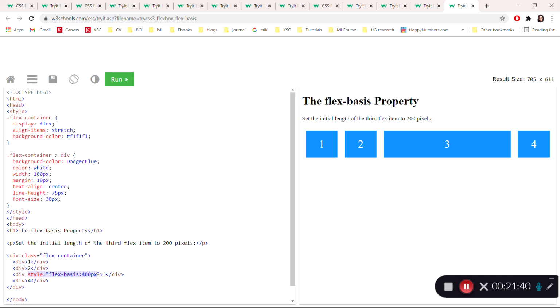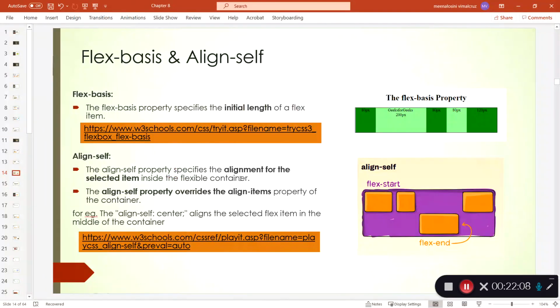So let's set some flex basis for the first div. Here we say it should be 200. So it can be applied for only one element. Here you are saying it is 200 pixel for the first element and 400 pixel for the third element. So the flex basis property will help you to set up the initial length of the flex items. So the next property is the align self property.